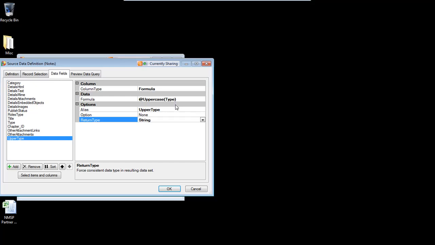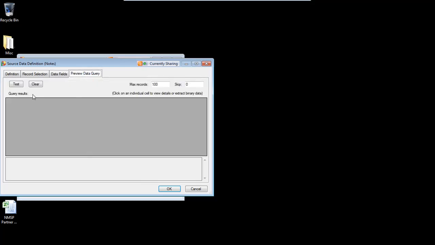So here I'm saying I want to extract this data, and whatever it turns out to be in the database, or whatever this formula yields, I'm going to always cast it to a string in our data query, so we're going to get a nice consistent data set going into SharePoint. So let's preview this now.